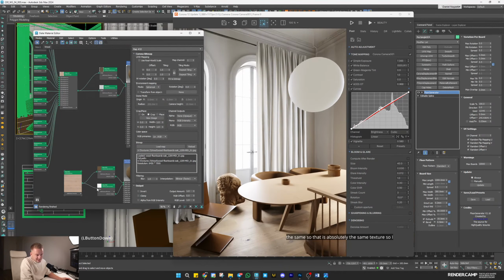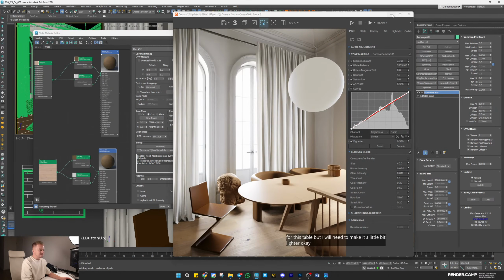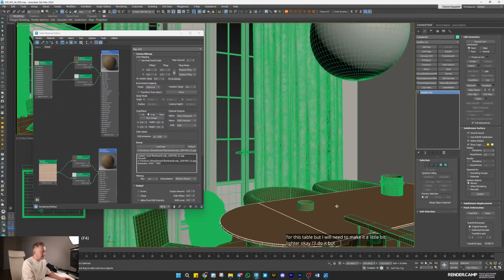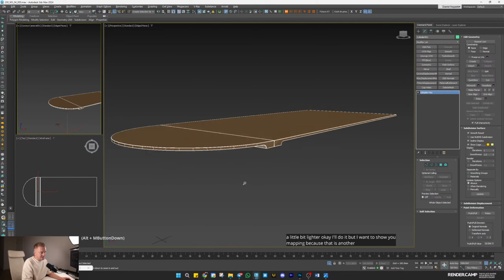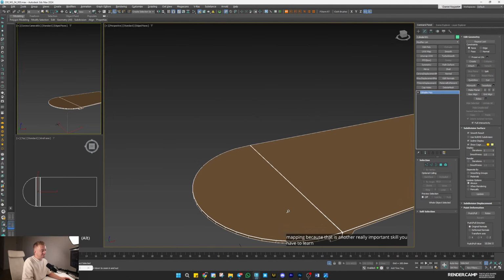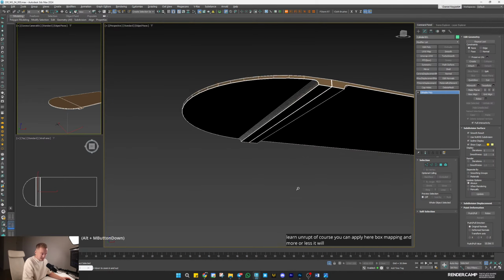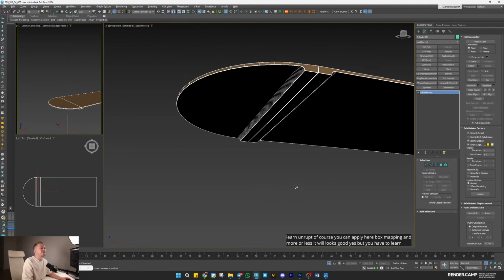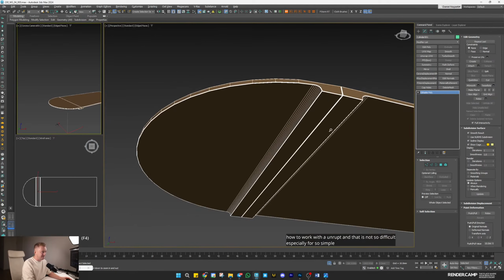So I can put this texture to both of these slots, and I'll get a ready-made texture for this table, but I will need to make it a little bit lighter. Okay, I'll do it, but I want to show you mapping, because that is another really important skill you have to learn. Unwrap. Of course, you can apply here box mapping, and more or less it will look good. Yes, but you have to learn how to work with an unwrap, and that is not so difficult, especially for so simple objects. I model it quite fast.